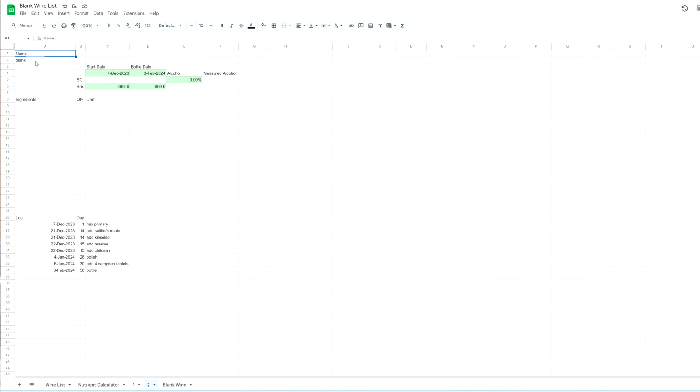All you need to do is type in the name of the wine. So let's say we're making a plum wine. And you add in your ingredients. This is for logging. Nothing here is calculated or will be calculated anywhere going forward. The date that you mix your primary. So today is February the 6th. So we will put that February the 6th in there.